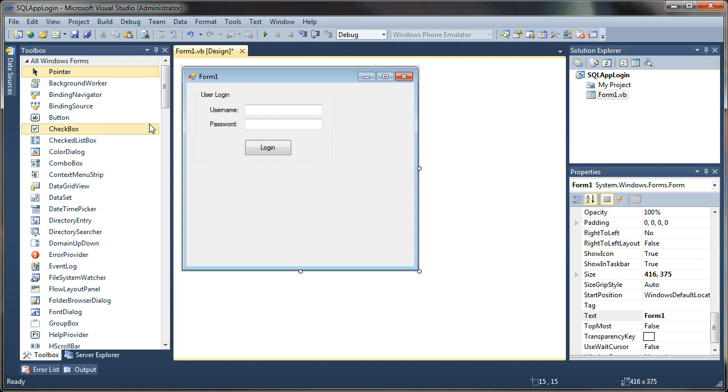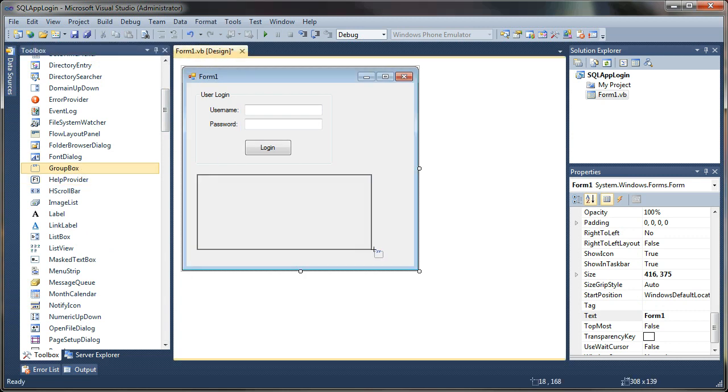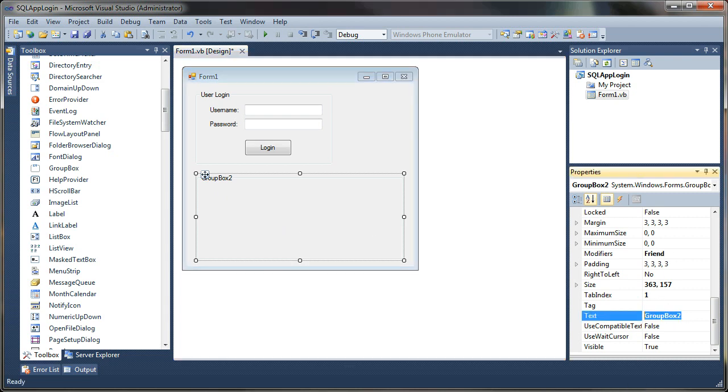And let's go ahead and add one more group box. Gonna drag that down there. And this is where I'm going to display my user information that will display in here if we successfully log into our application. So I'm going to change the text on that to just the user profile. How about that?